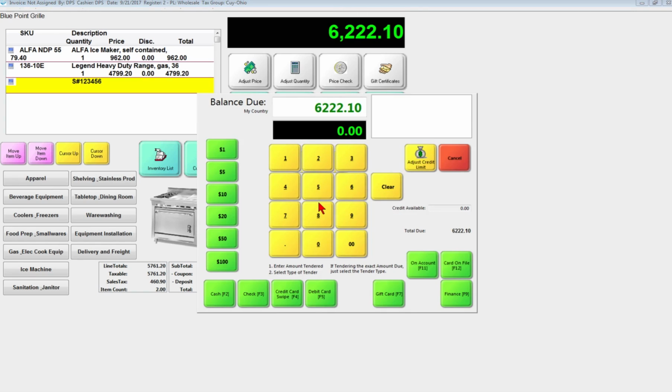Now on my tender screen, I have a lot of options. I can pay cash for it. I can take a check. I can do a credit card or a debit card, or a gift card if they have a gift card that we gave them on a refund. I can use a finance company who will finance the cost of this item. If they have credit cards, I can click credit card on file, and it uses a tokenized PCI compliant stored credit card. Or I can click on account.